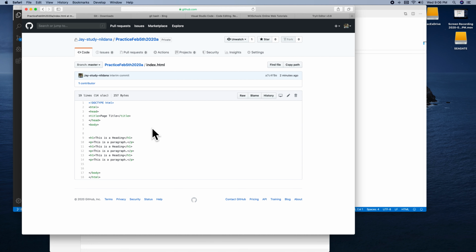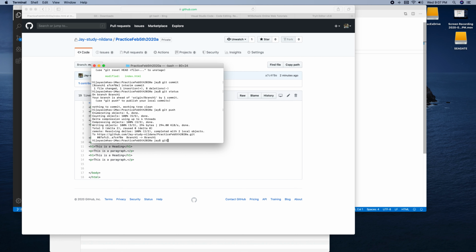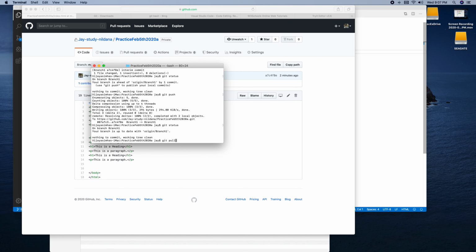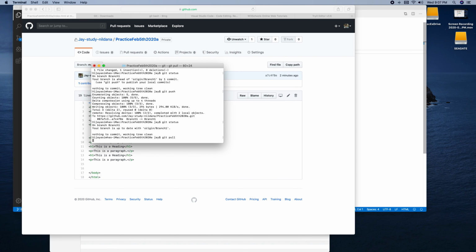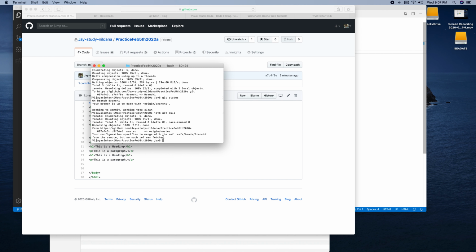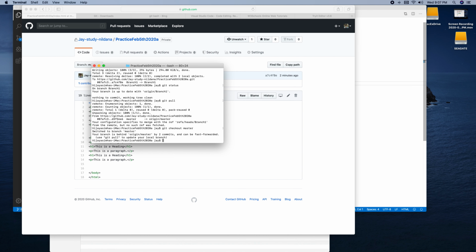So once you're done with all these things, you need to go back to the master branch to see the changes on your computer. So go back to your terminal, do git status, do git pull. It's going to say that the branch 1 does not exist because we deleted it. You see that? No such reference was fetched. That's because the branch 1 which we were working on is gone. So we need to go back to master branch. So I'll say git checkout master.